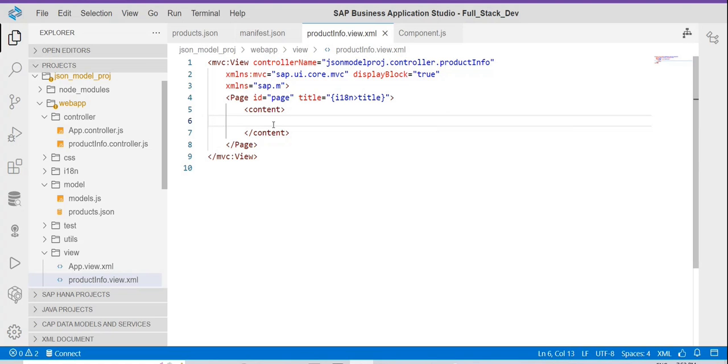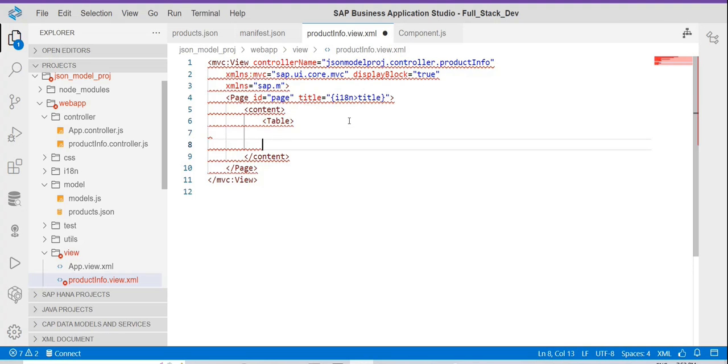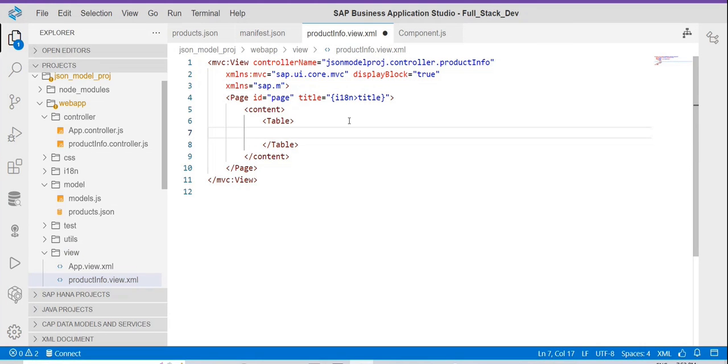So now inside this content, I'm just going to create a table control. For creating that, just add a table control here. So let me add a table. I'm just using this table from the SAPUI5 library. Inside the table, we generally have a columns aggregation.